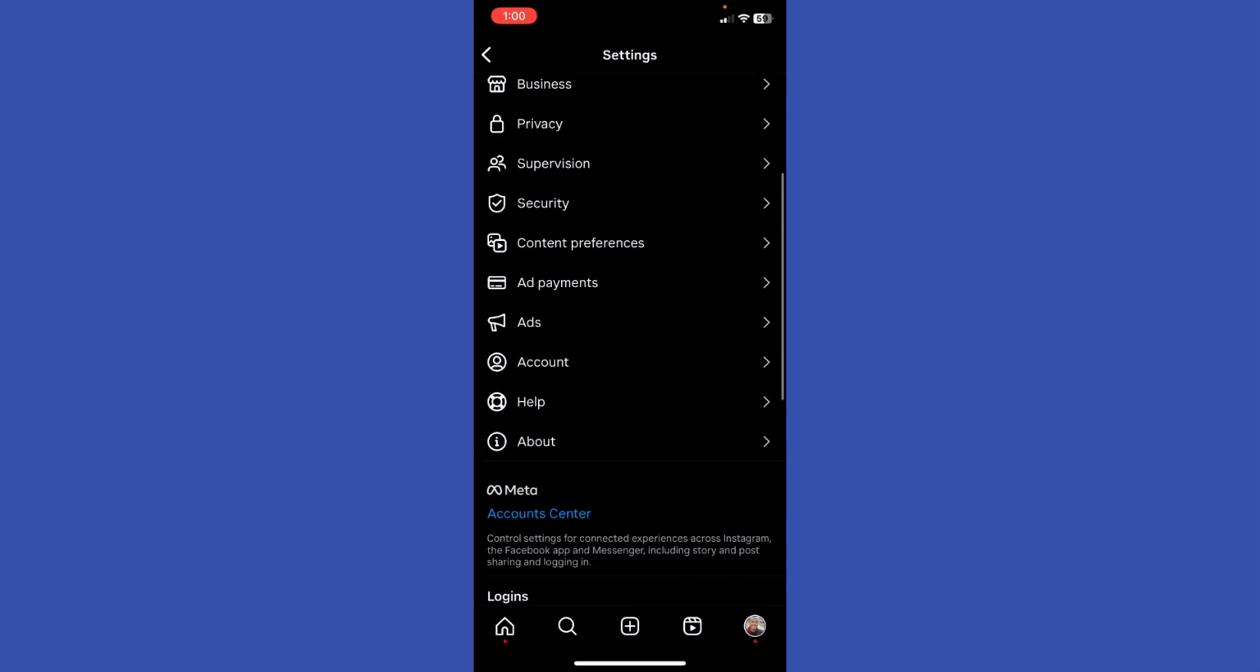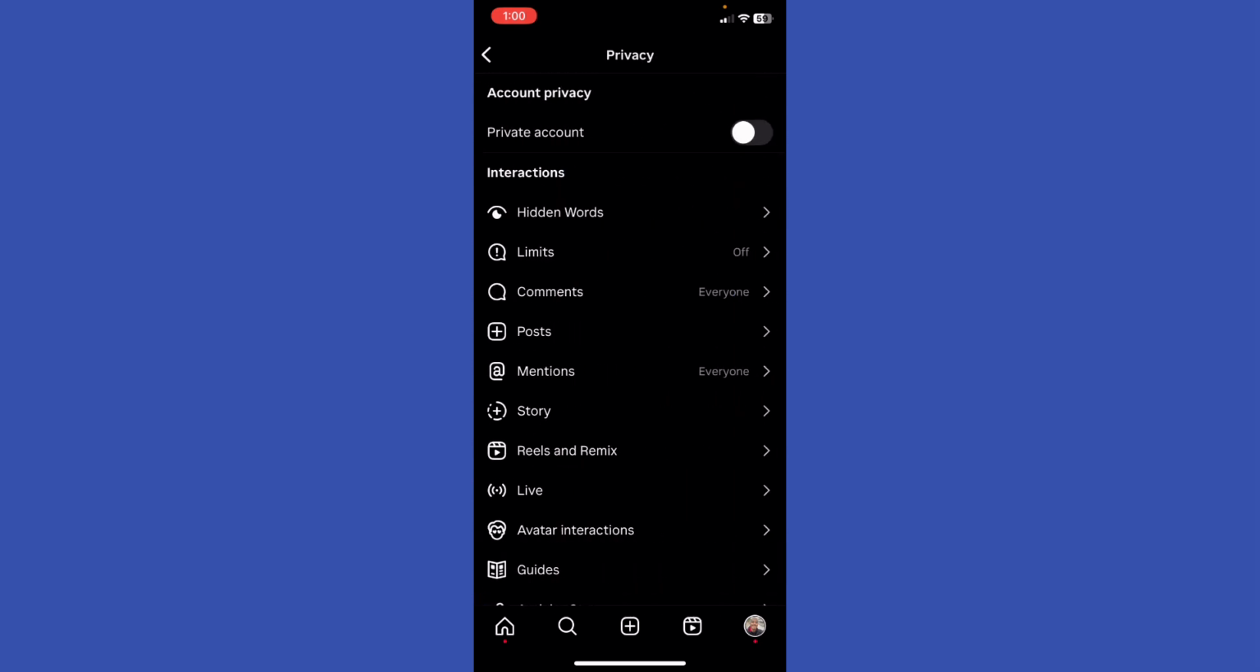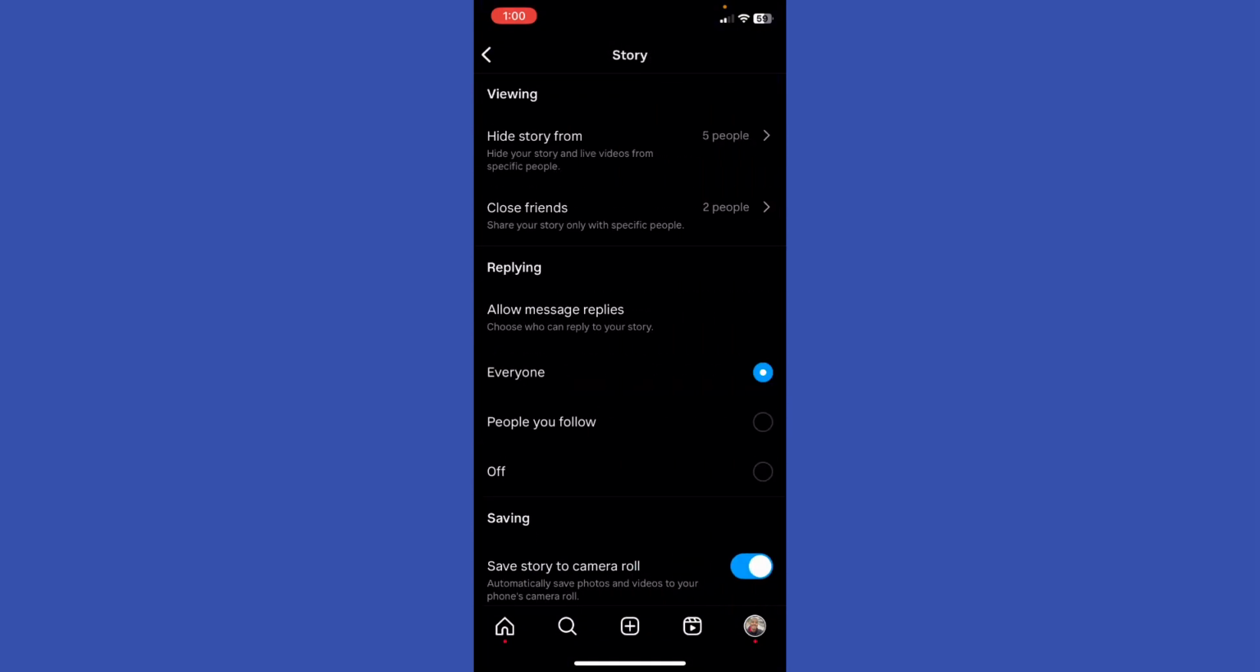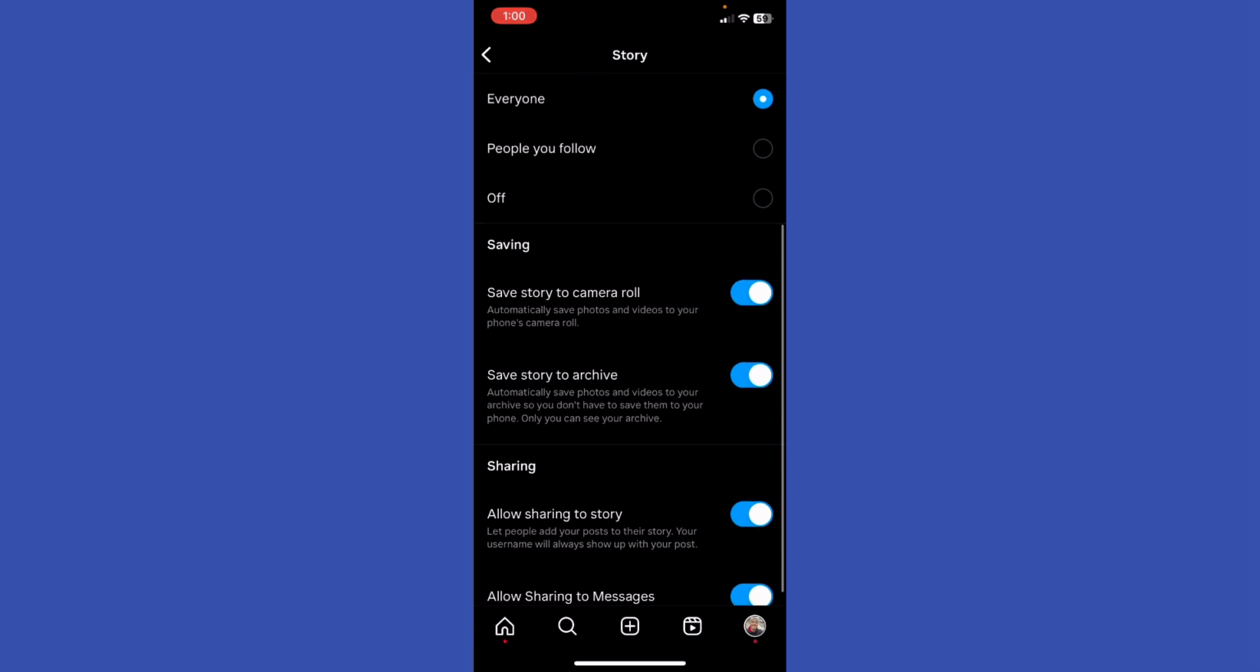Right in the settings, you're gonna be able to see privacy. Basically, you're gonna see right here story. Right now, if you want to actually save all of your stories to a camera roll, just toggle this one on, right, and automatically the photos and videos that you posted on your Instagram story will be saved to your camera roll, right?